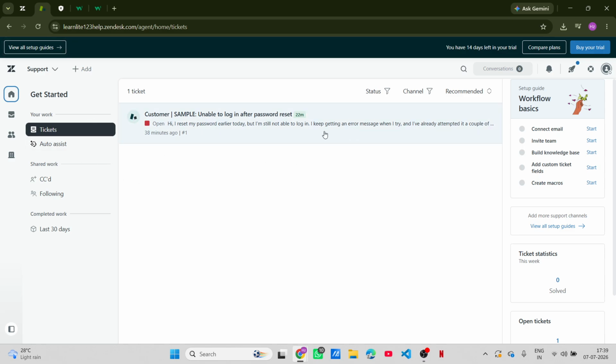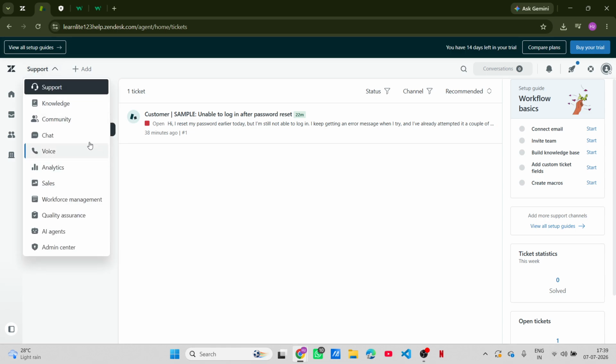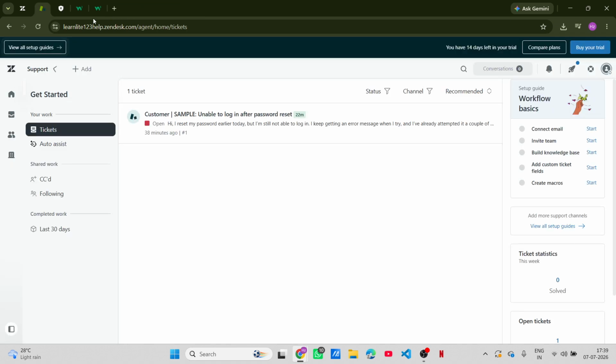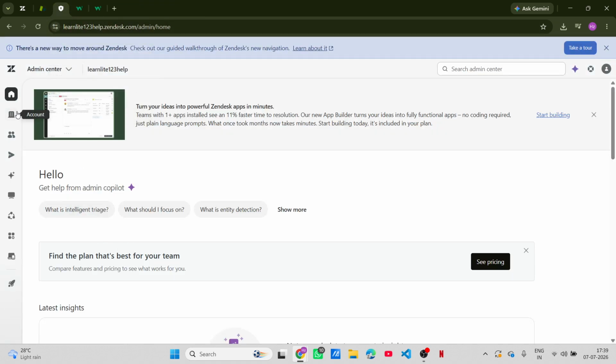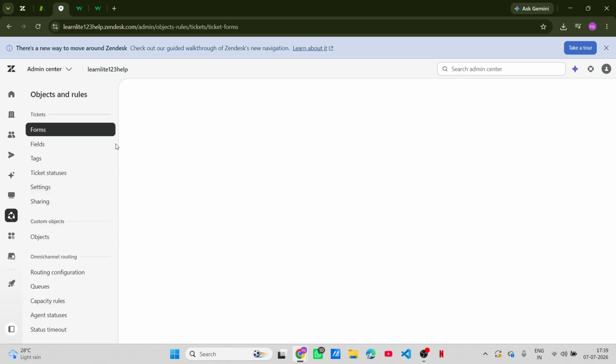First things first, you'll want to navigate to the settings. In your Zendesk workspace, look for the gear icon, which represents the settings section. Once you click on the gear icon, you will be directed to the admin center. From there, look on the sidebar for the option that says Objects and Rules. When you see that, click on it.